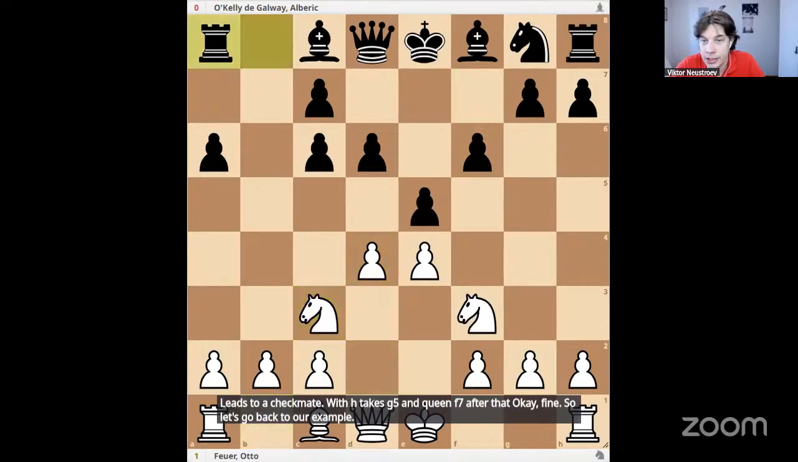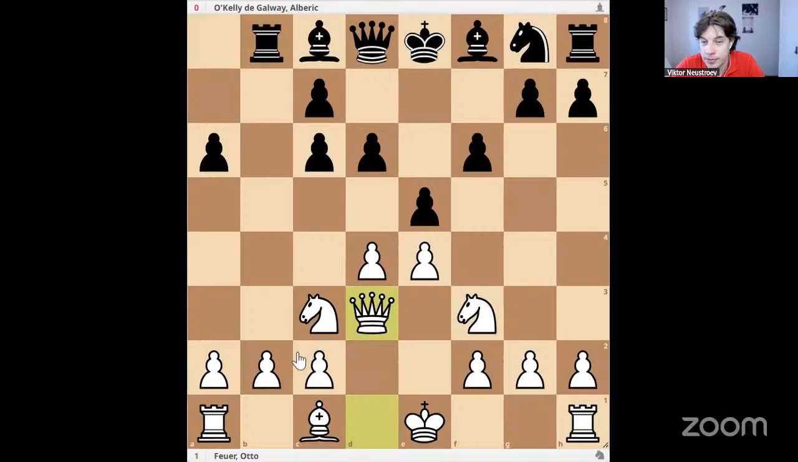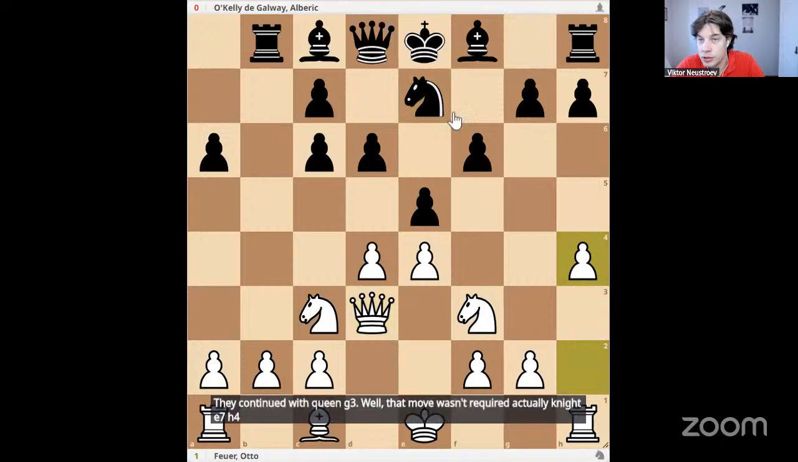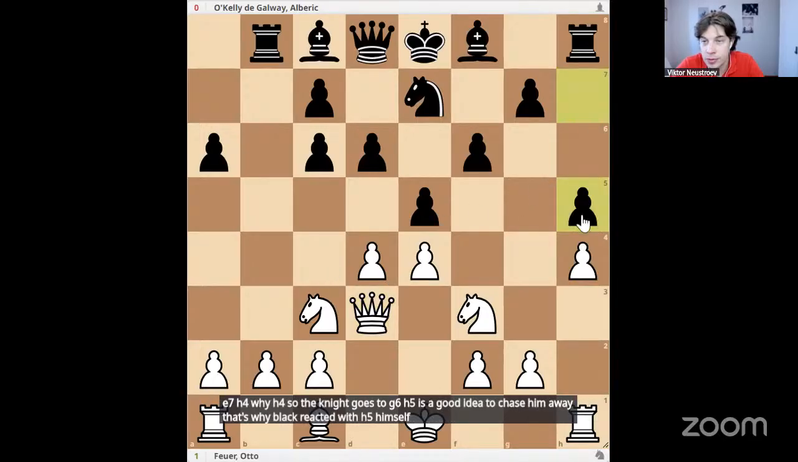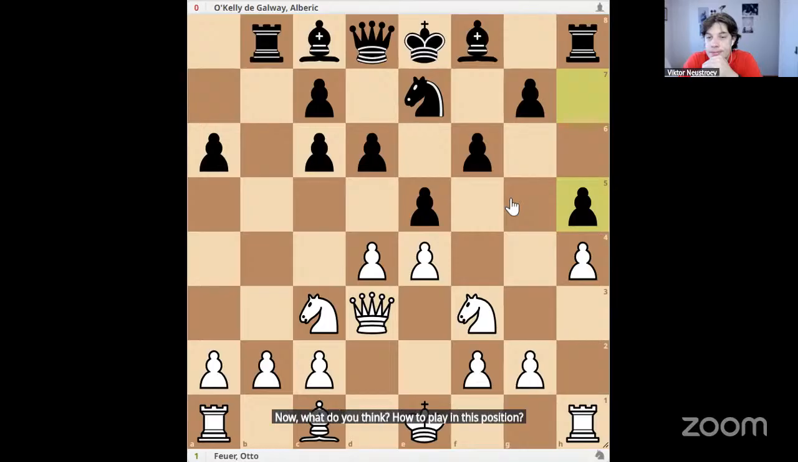d4 was played, f6, knight c3, rook b8, putting pressure. So with this move, black wanted to tie the white's bishop on c1 to the b2 pawn. They continued with queen d3. Well, that move wasn't required, actually. Knight e7, h4. Why h4? So the knight goes to g6, h5 is a good idea to chase him away. That's why black reacted with h5 himself. There is no light square bishop, so that's why he may weaken light squares exactly like that. Now, what do you think? How to play in this position? Castling seems logical, right?